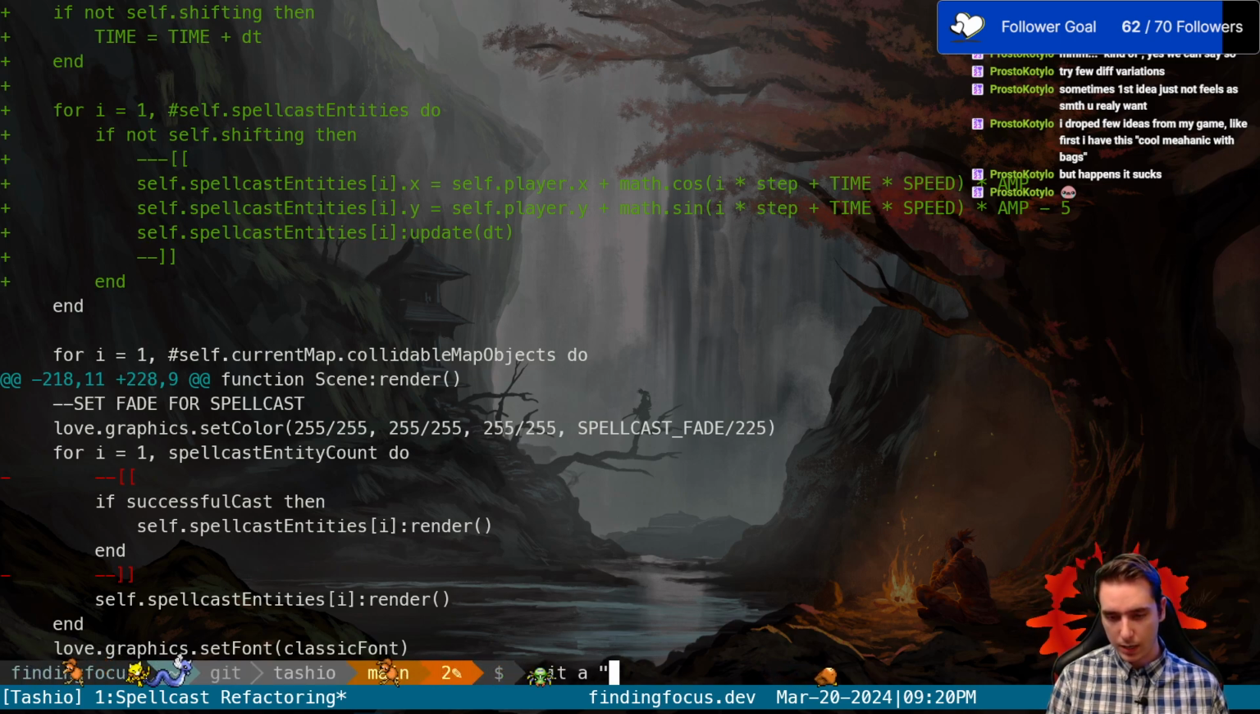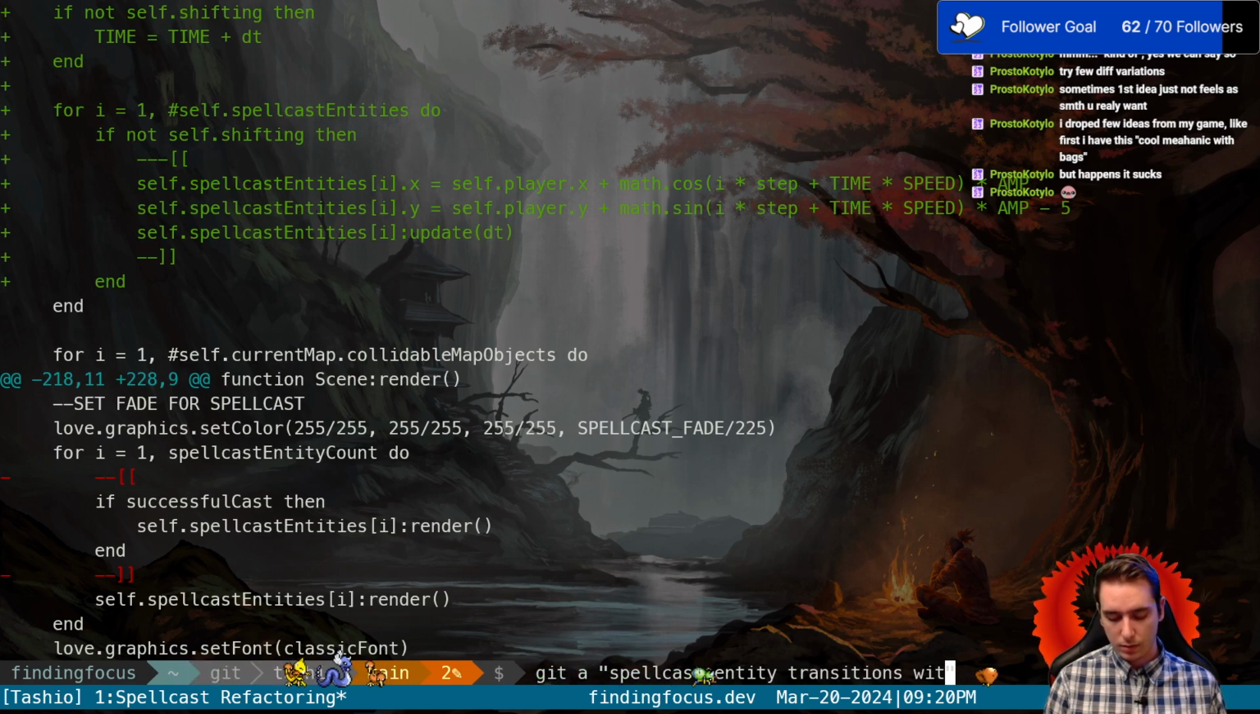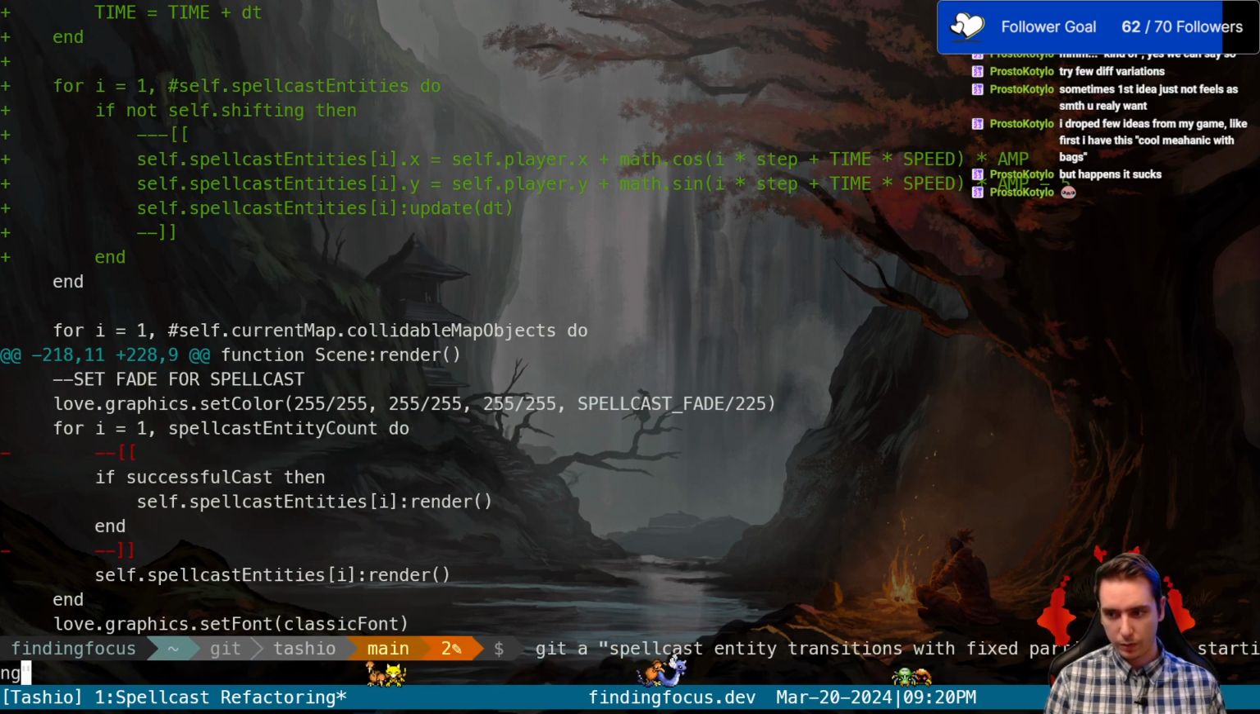We can say git commit saying spellcast entity transitions with fixed particle system. Fixed is a strong word. Fixed particle system starting location.